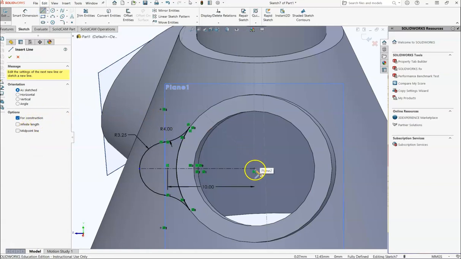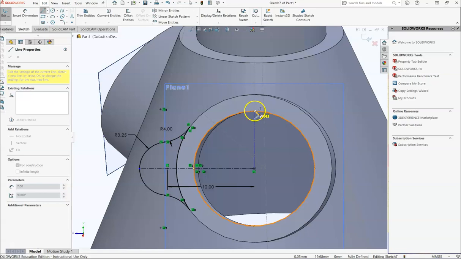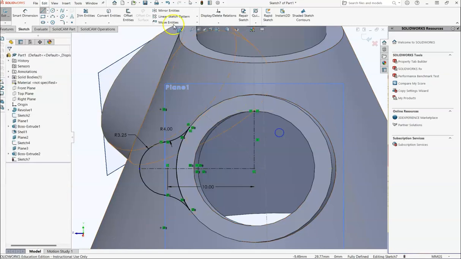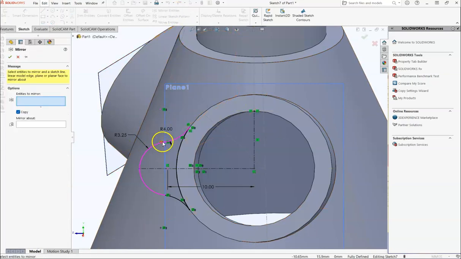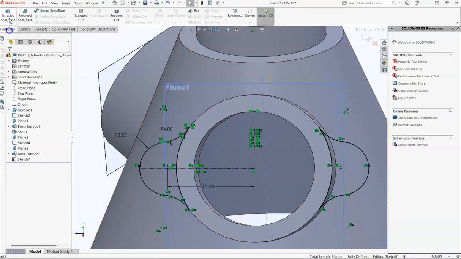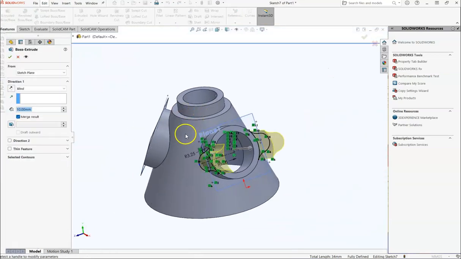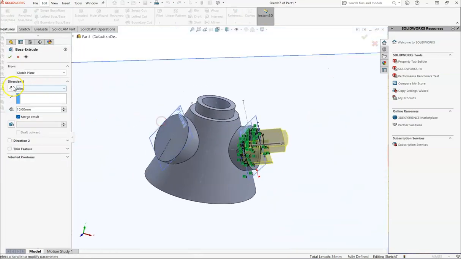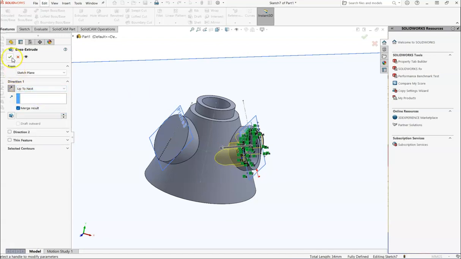So get your construction line tool, just draw straight up, and it can just connect into. Try that process again. The mirror about line is going to be the vertical one, so it goes over here. Green check. All right, now we can extrude, and once again, you might have to switch your direction and change it from blind to up to next. And green check.